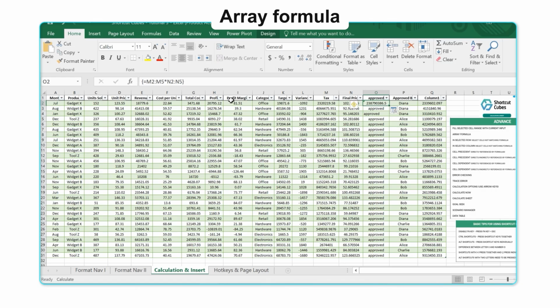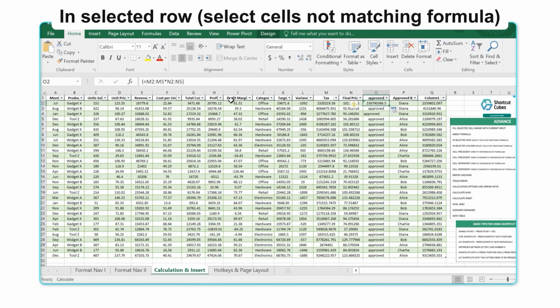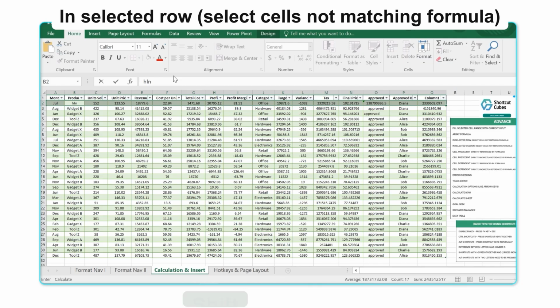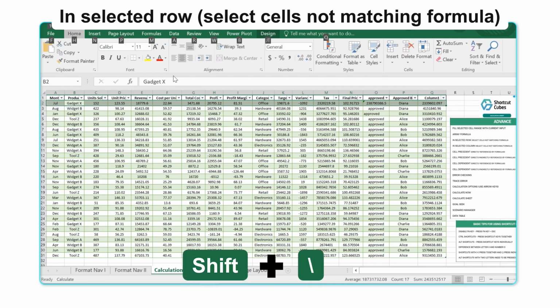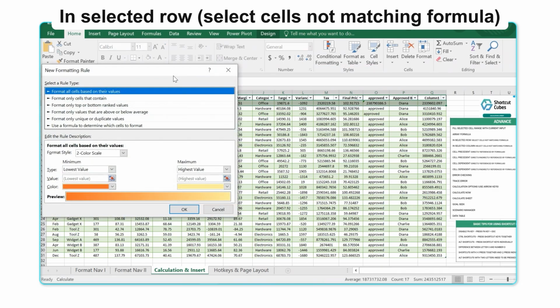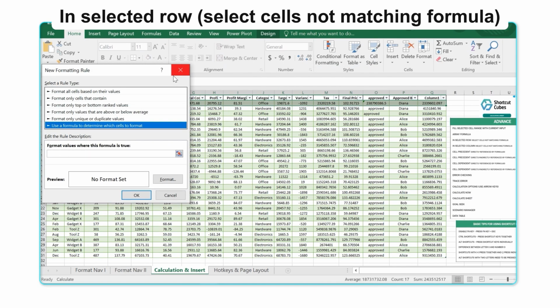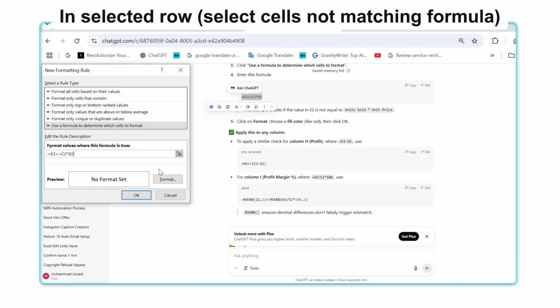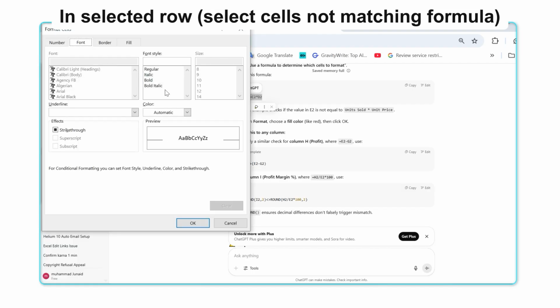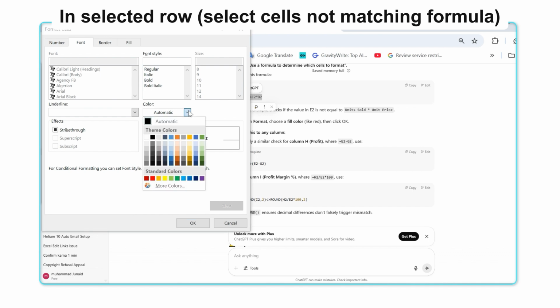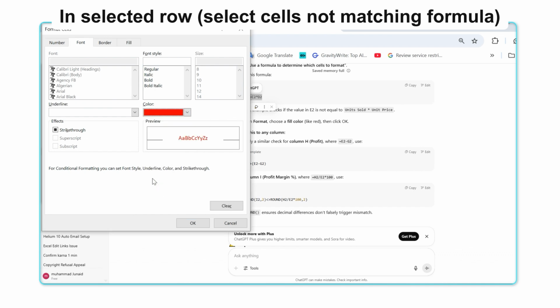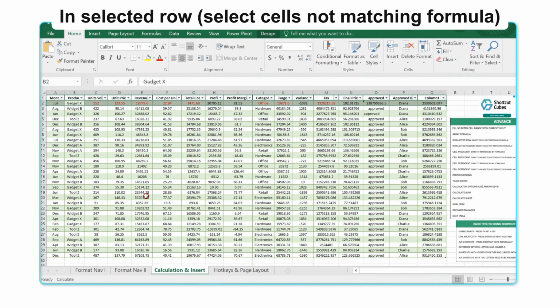Time to fix inconsistent entries in rows next. First, select the row you want to check. Press Alt, H, L, N to open the new rule box. Choose Use a Formula and enter your condition. Now set the cell range. Pick a color, and Excel will highlight cells not matching the formula. Excel will highlight all cells that don't follow the same formula. Very helpful when checking for mistakes or auditing data.